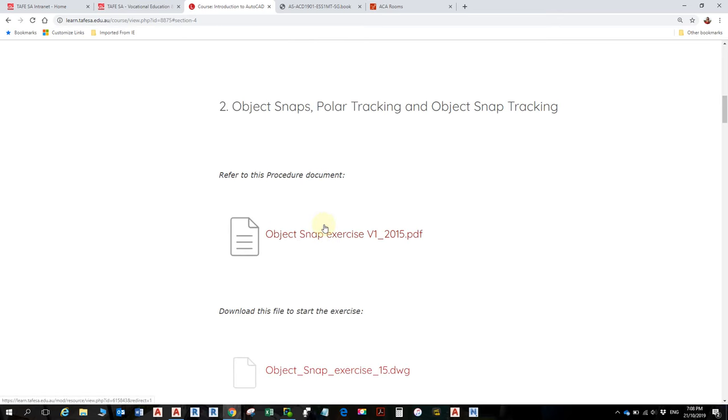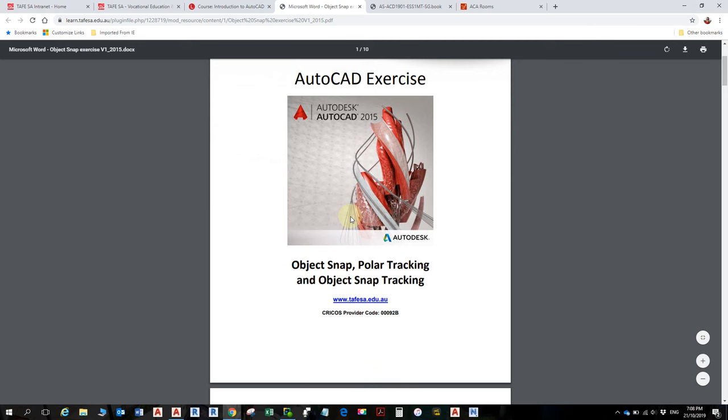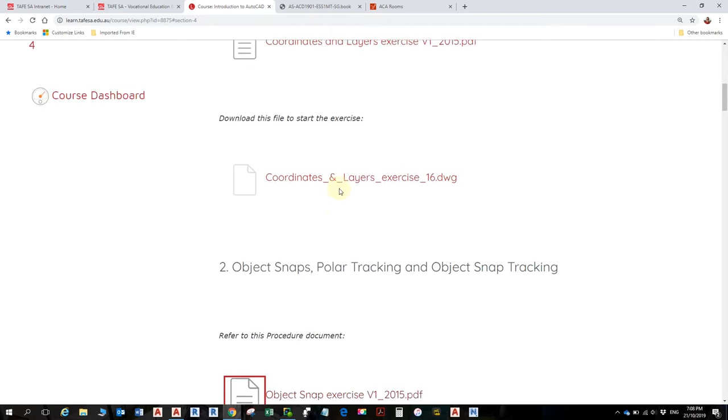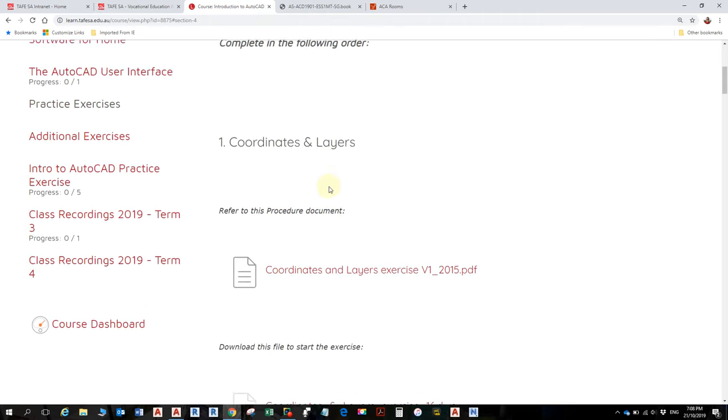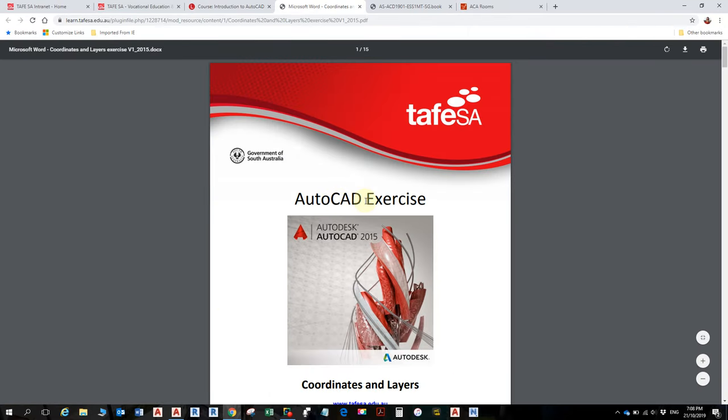All right, so let's do that. I'm just going to open up this exercise PDF only. I'm not going to download the drawing because, wrong one. So is it this one, the first one up here, coordinates, layers, right? This one. Yeah, I'm going to open this one up. For you guys, you can open it up and drag this to your screen on the right. Just have it there so that you don't have to flick between screens like I have to.